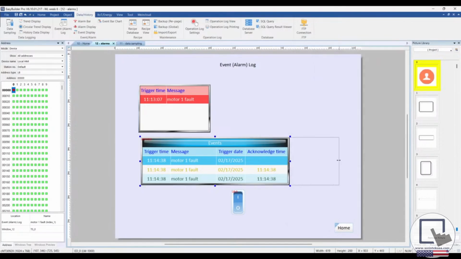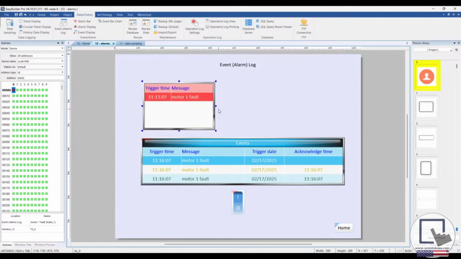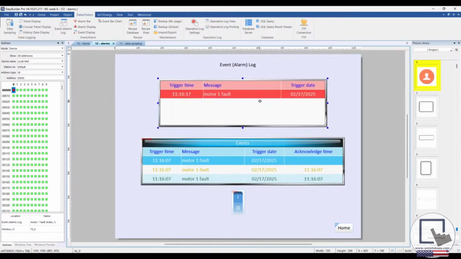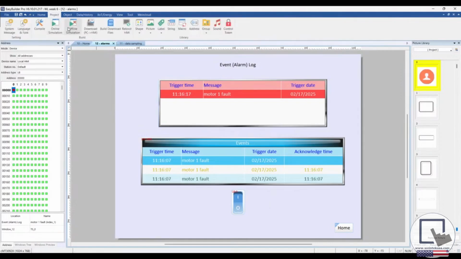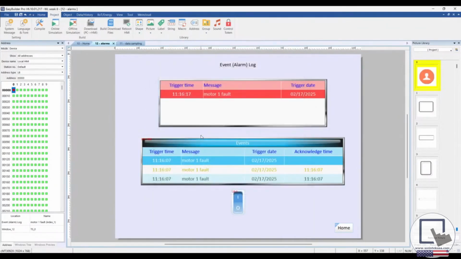Okie doke. Let's just expand this so we see all the goods. I think there is some more here. Oh, some more here as well. Let's pop this up a little bit. There we go. Beautiful. So now let's run a quick simulation, trigger our alarm, and see that info reflected in our alarm viewing objects.